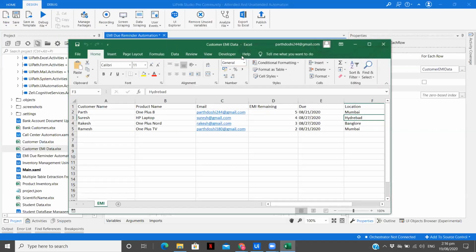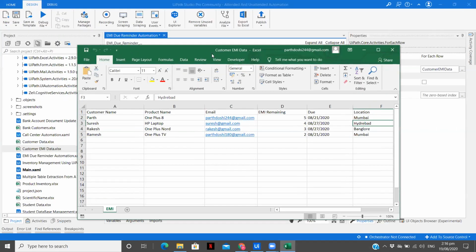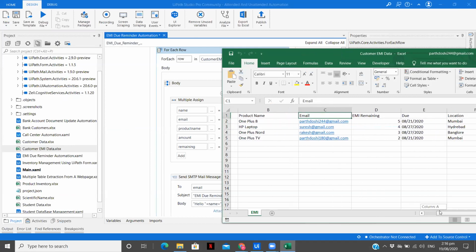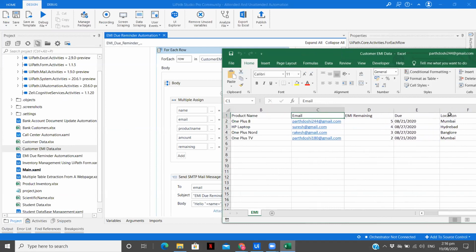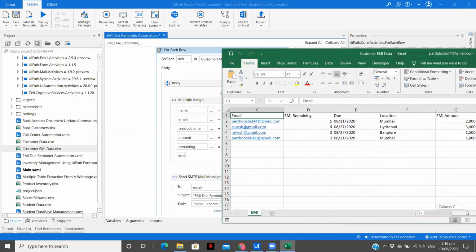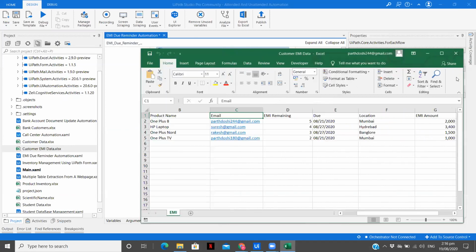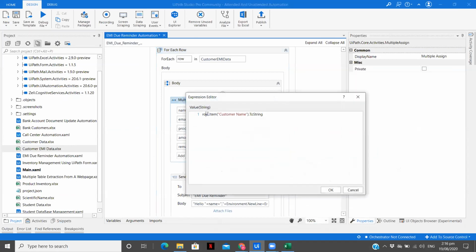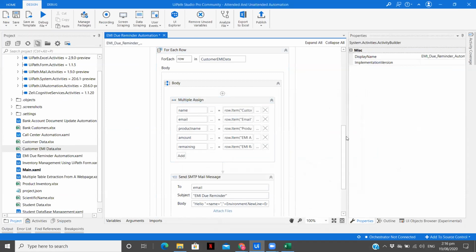So we are storing each of the required data that we want to mention in the mail: customer name, email, then the product name, then the EMI amount you can see over here, and then the EMI remaining. So we are taking all that data, and how we are taking it is the row dot item of the column name, that is customer name dot to string.